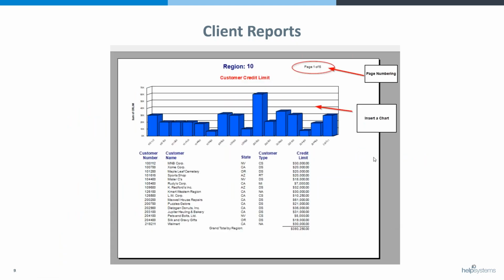Another great feature of the client reports is the ability to incorporate graphs into the output. This one has the graph, and then it has the data right below it to substantiate those graphs. And something as subtle as this page numbering that says page 1 of 6. Page 1 of whatever your total is actually very hard. It's near impossible to do in the host report. But here in the client report, it is just a simple click.